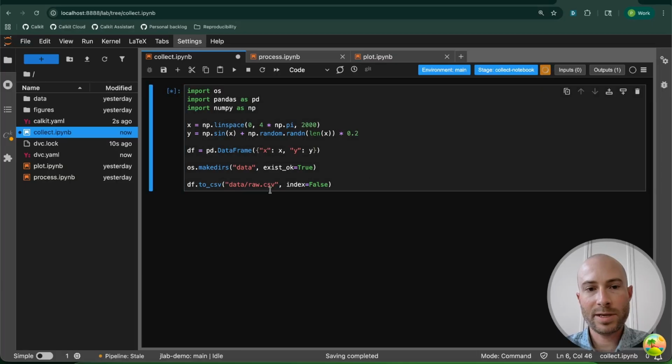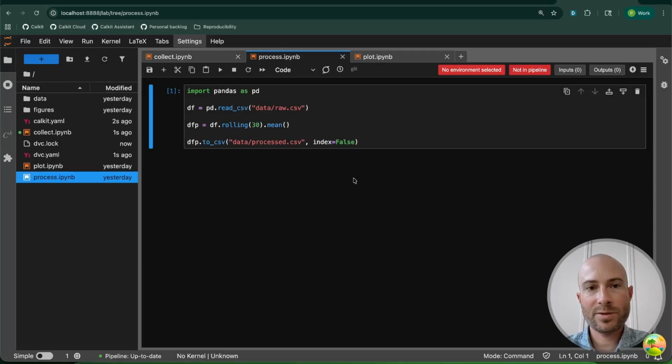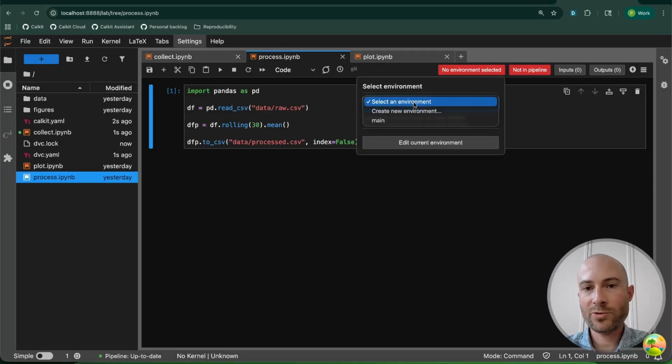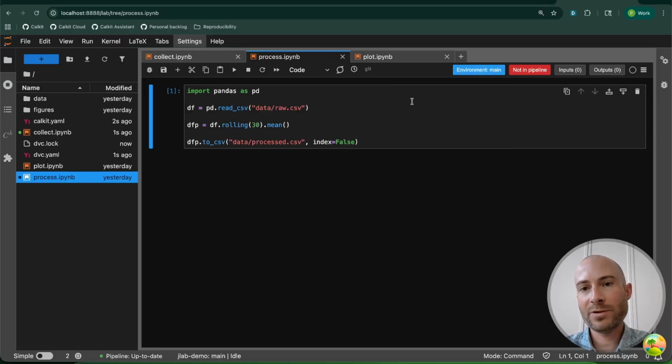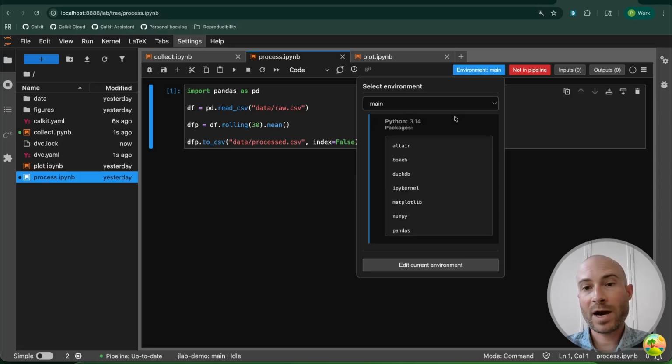We can rerun it. It's going to regenerate our raw data. We don't really have to think about that. Next, we can go through the same steps with our process notebook. Pick an environment for it. We can create a new one or reuse an existing environment. The downside to reusing an existing environment is that if you change it later on, any of the notebooks that depend on it will then be out of date. The upside is that you have fewer environments, but a project can have as many environments as it needs.